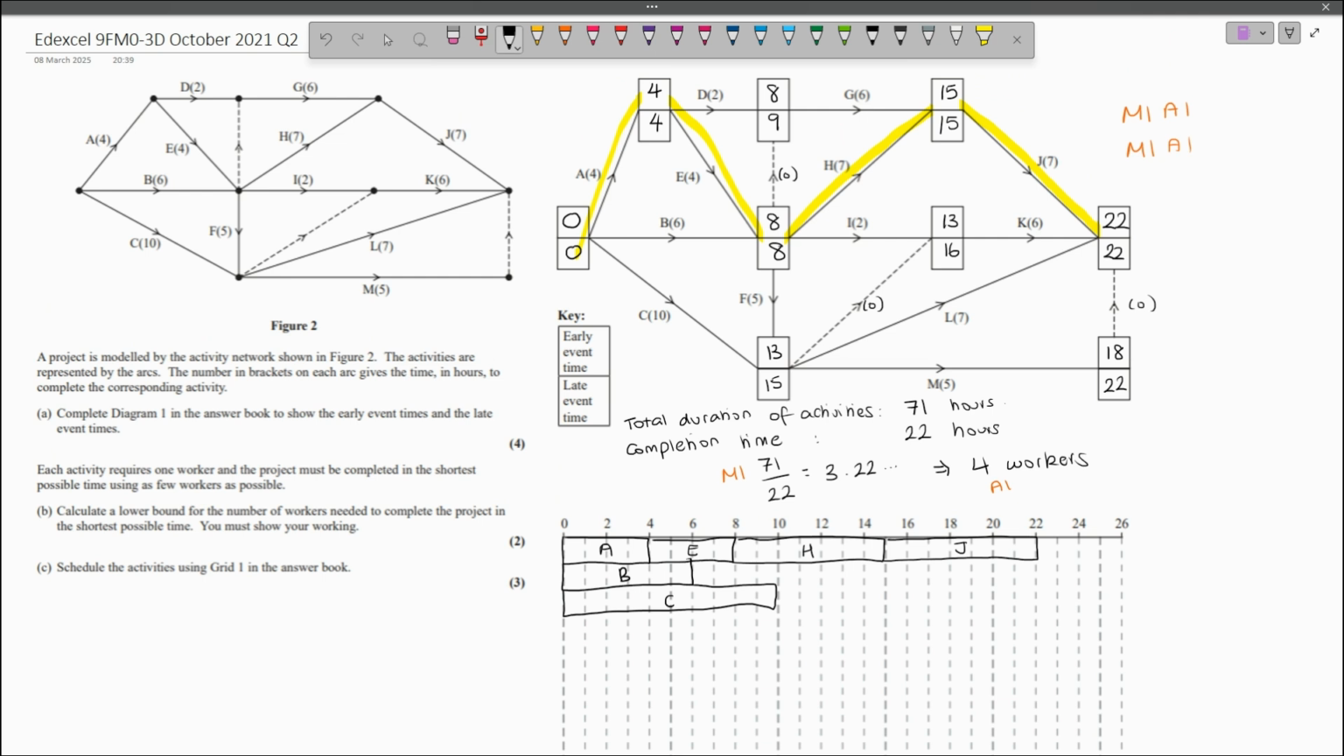But actually, until activity B is done, I can't start activities G, H or I. So I could actually put this activity after activity B for worker number 2. That does fit in quite nicely. So activity D seems to fit in quite nicely after that. And then what could I do next?